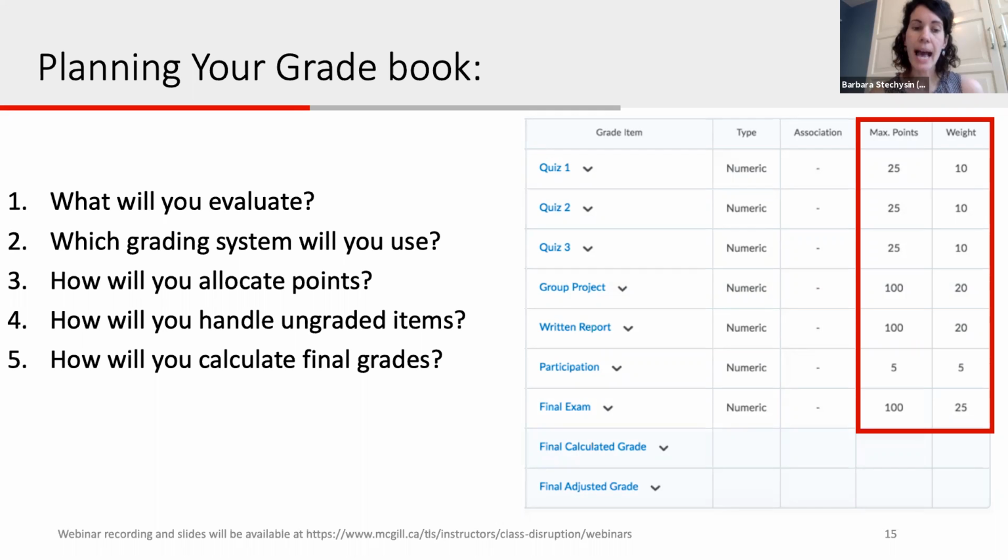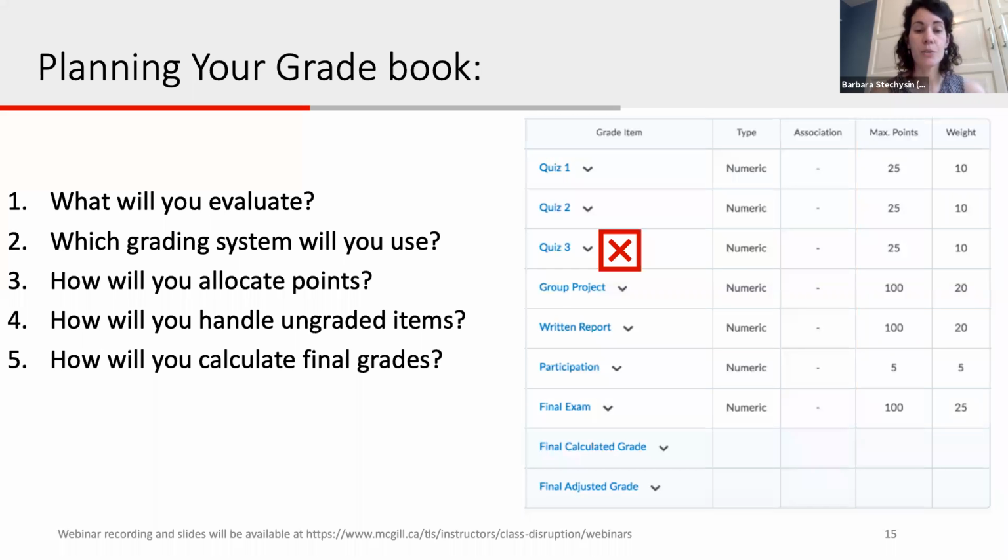Then the next question is, how will you handle ungraded items? So you can choose to drop ungraded items. In this case, if a student did not complete one of the 3 quizzes, it will be assumed that the grade for this one quiz is excluded from the student's final grade calculations, so that the final grade will be inflated. Or you can choose to treat ungraded items as 0. So this option will issue a 0 for anything that is not graded. So if a student doesn't complete a quiz, they receive a 0.